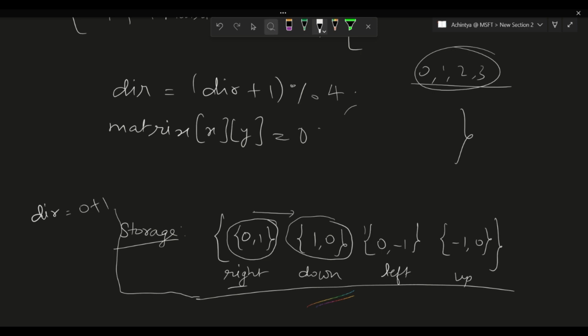So for this I am modding it by 4. That's a small logic which I have used here. Now what is this doing? This is telling me which direction I have to go.